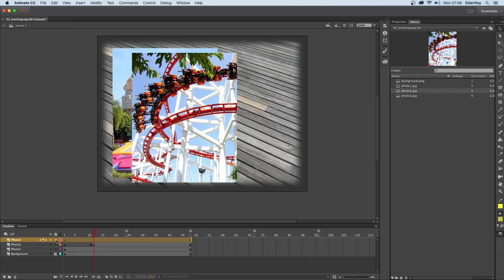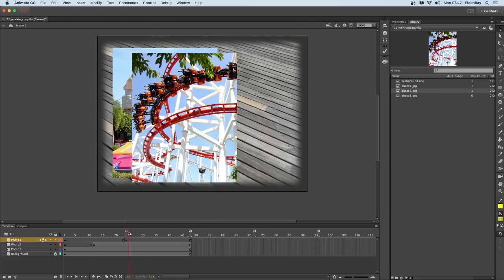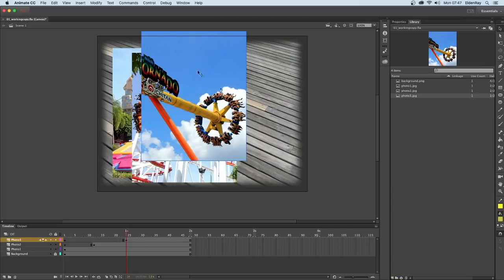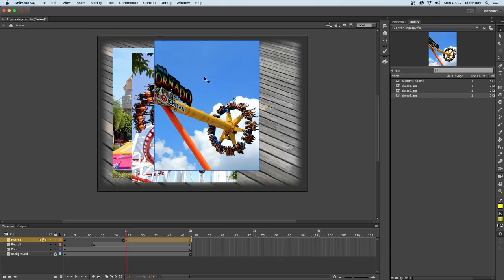Then we'll do the same process. Select frame 24 of photo number 3, right click, then insert keyframe. Since that's empty, we're going to drag photo number 3 from the library panel into the stage. So click photo number 3, drag it into the stage, and that's our third photo. So this time there's no keyframe yet. Now you can see the keyframe. Okay, from here, frames are created from frame 24 to frame 48 of the photo number 3 layer.